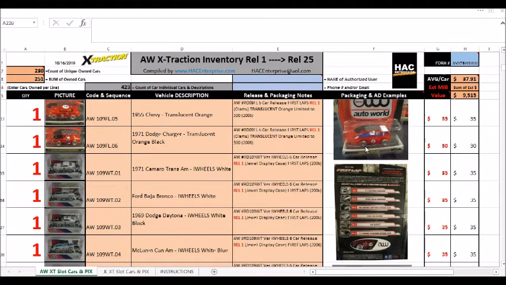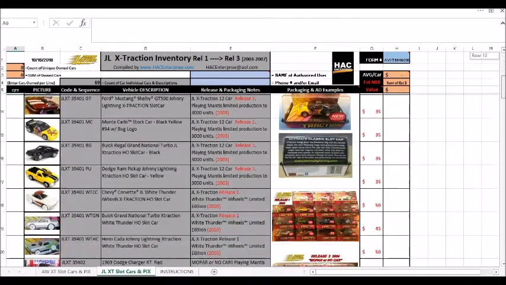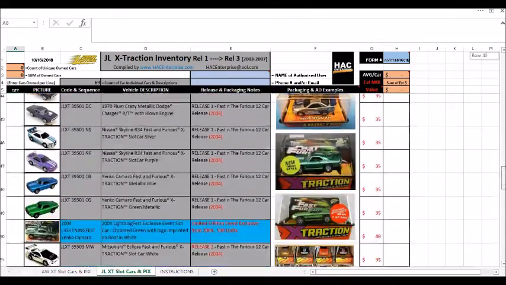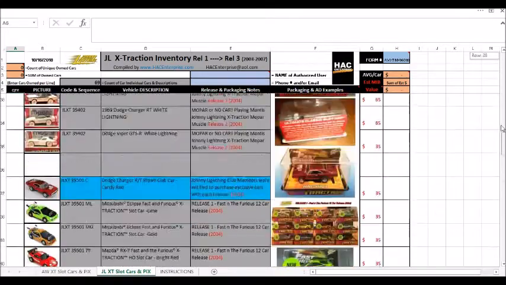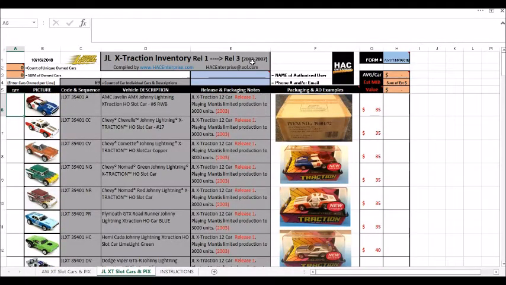Now, what does the spreadsheet look like and what can you do with it? Well, here's the one for AutoWorld, and if we click on the Johnny Lightning, you will see this is the spreadsheet for Johnny Lightning cars. In this case, for all the cars that were released, which include the years 2003 through 2007.